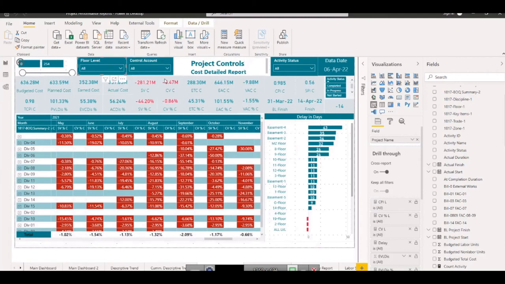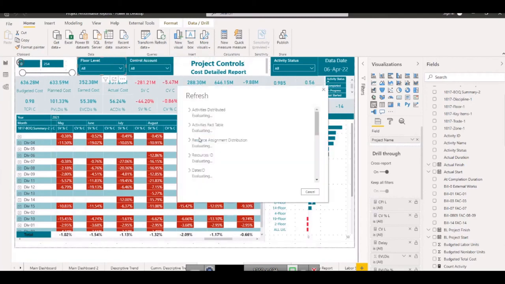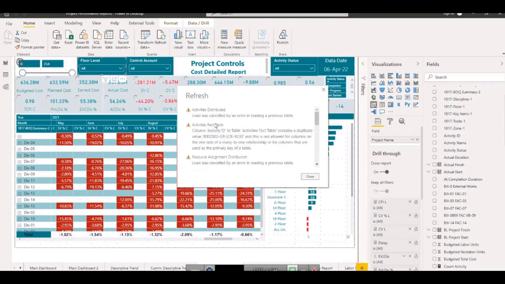My reports have run, so I will refresh here and we will see if we find any error or not, because we made sure that the activity IDs at different project levels are repeating. For Power BI it doesn't matter whether it's a different project or the same, for them it is a single column. So see what error we are receiving here: the column activity ID in the table activity fact table contains a duplicate, and this is not allowed. So it is a straightforward rejection by Power BI.